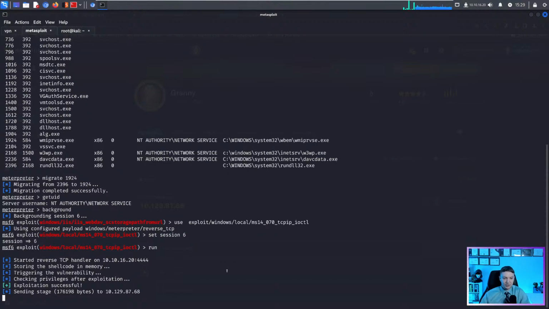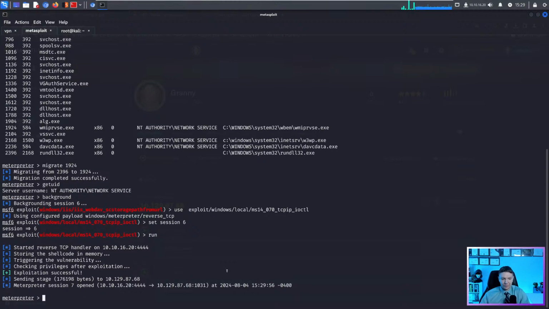Sending stage. Come on, baby. Come on, come on. Look at that.